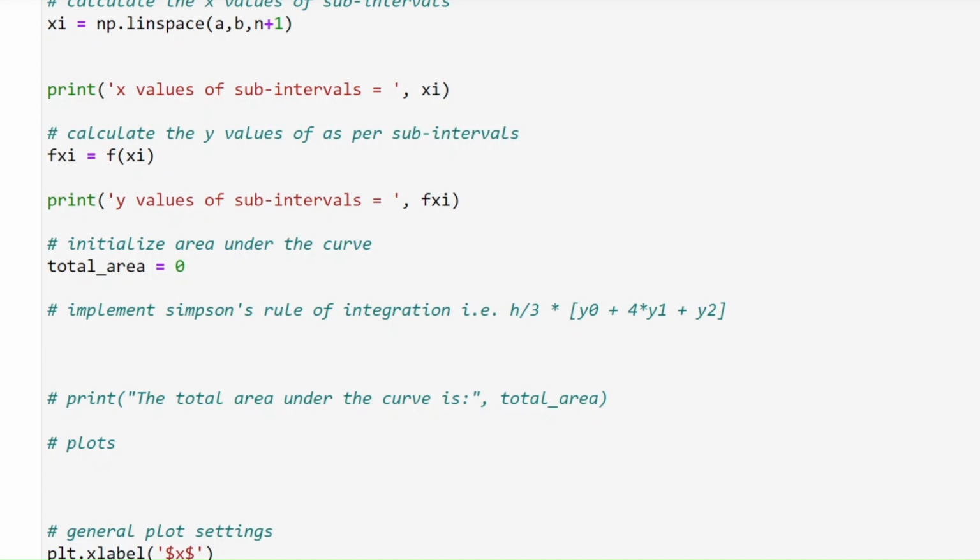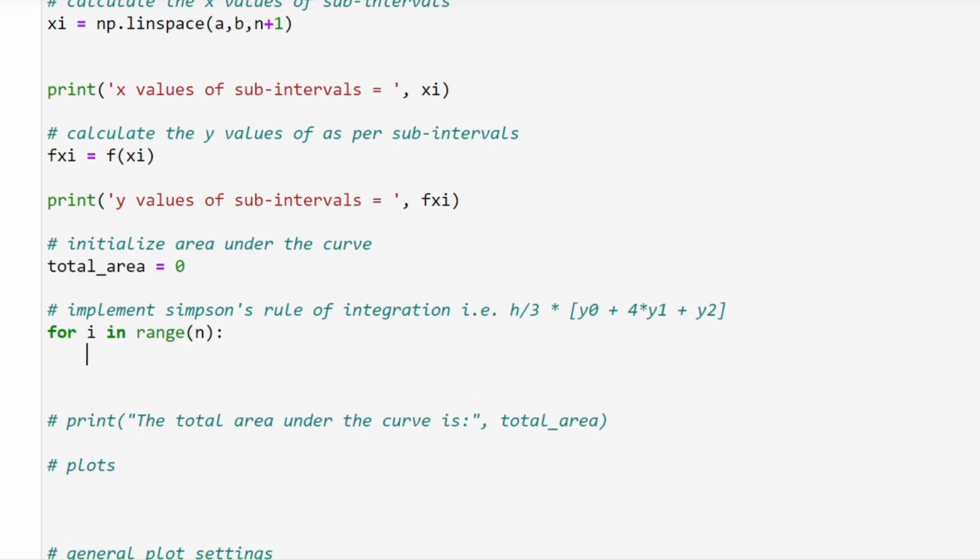Before we do that, we have to understand one thing: for one particular interval, we need 3 points, y1, y2, and y3. And for the next interval, it will be y3, y4, y5. So let's get our indexing scheme proper before we implement this. So let's say in this for loop, for i in range, how many intervals do I have? I have n subintervals. So what am I doing here? I am trying to get the index of my y array, that is the fx array, correctly.